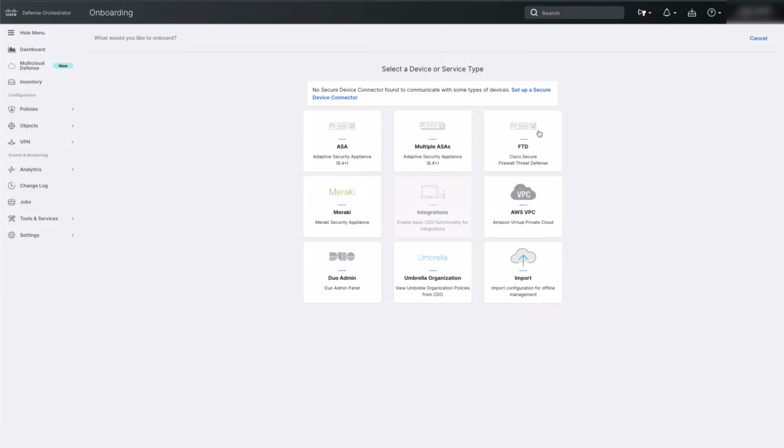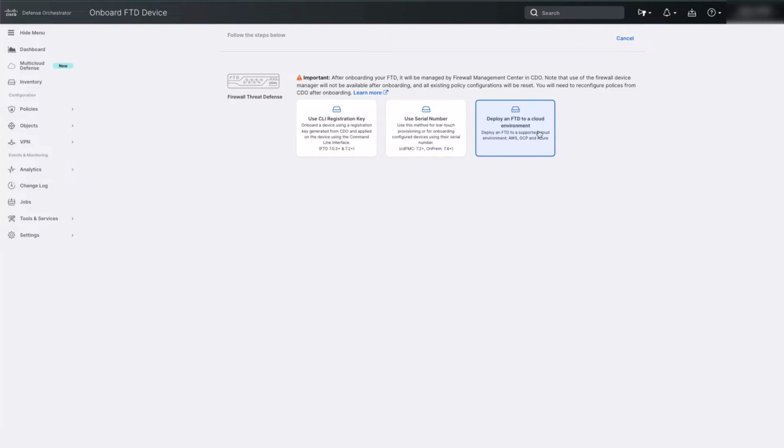On the next page, we can see a list of devices that are supported and can be managed through CDO. For demo purposes, we will be covering FTD. Select FTD. There are three ways to onboard a FTD to the CDO: using registration key, using serial number, and deploying FTD to the cloud provider. We will be using the registration key method for this demonstration. Click on Use CLI Registration Key.